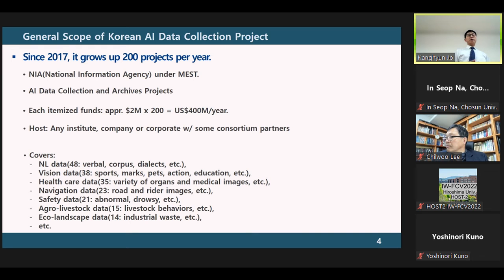So it covers quite a wide area of data, like natural language data. For example, it contains almost 45 verbal corpora, dialects, and also newspaper articles, or laws or regulations in text, and so on. And we also have a strong interest in vision data, like sports, some marks and past actions, or education. So many varieties of work. The same in healthcare data, many varieties of organs or medical images. This also covers more than 35 per year.